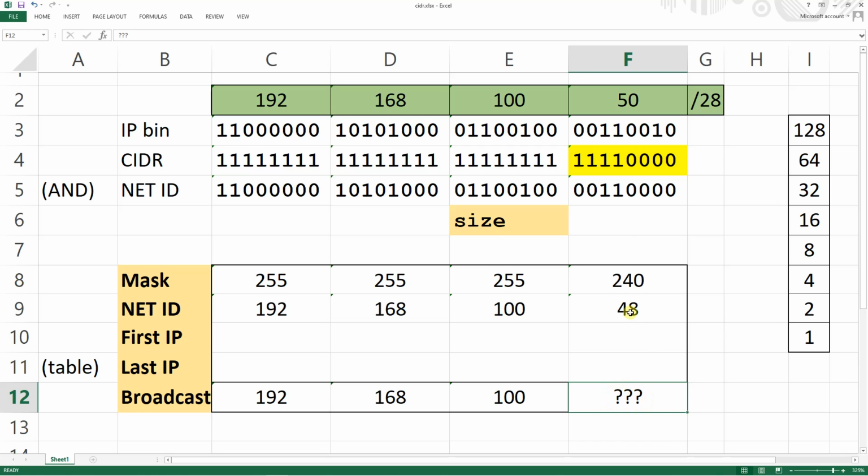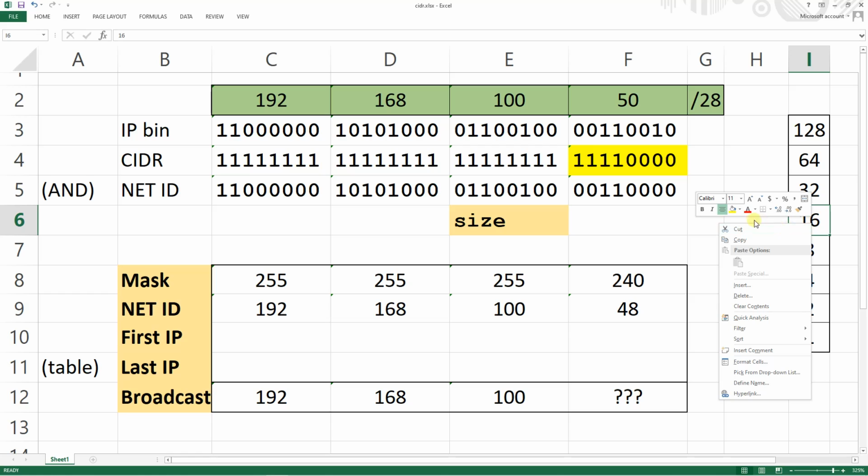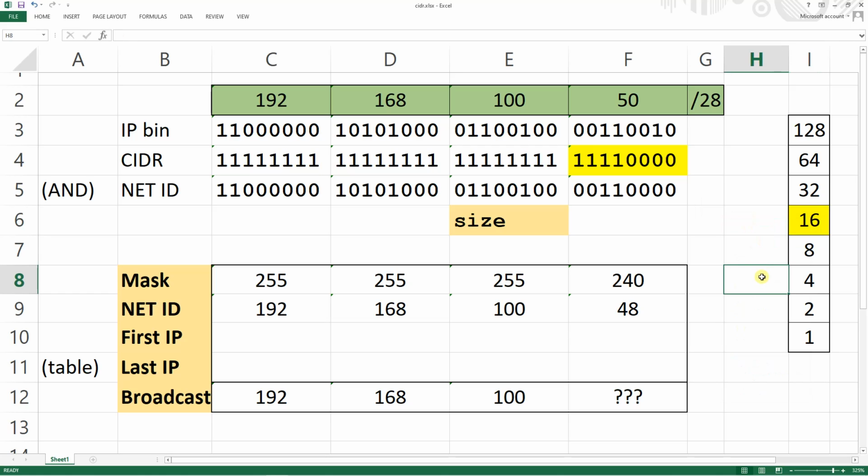For this number here, I'm gonna count the number of bits that I have turned on here on this octet. In this case, it is 1, 2, 3, 4. And then after that, I'm gonna come to my table. I'm gonna count 4 from top to bottom. So 1, 2, 3, 4. And then I'm gonna highlight this number. So I have the number 16 here.